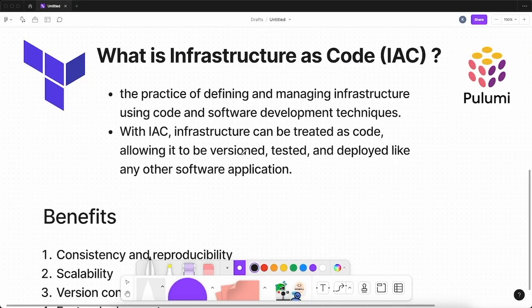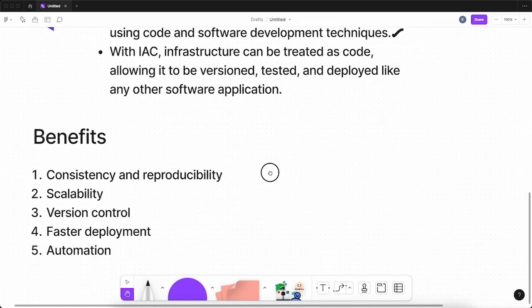So what exactly does that mean by infrastructure as code? It is basically a practice of defining and managing infrastructure using code and software development techniques. So what does that mean? It basically means you can create and build or provision your infrastructure, just like your software application, by writing your code, right? So with IaC, infrastructure can be treated as code, allowing it to be versioned, tested and deployed like any other software application. So what is the benefit of that? So here are some benefits of using IaC.